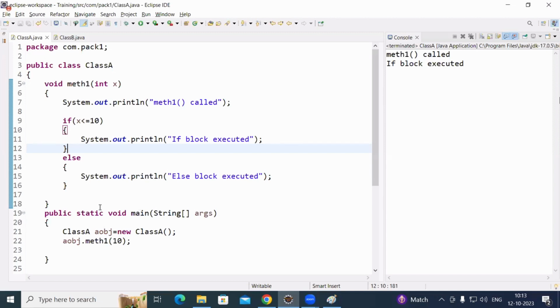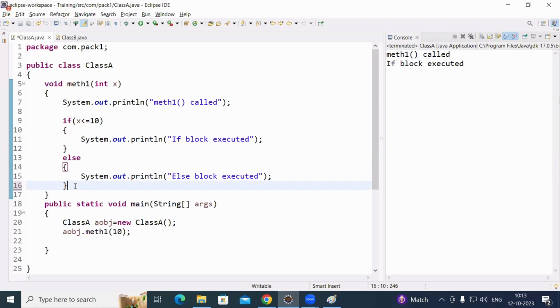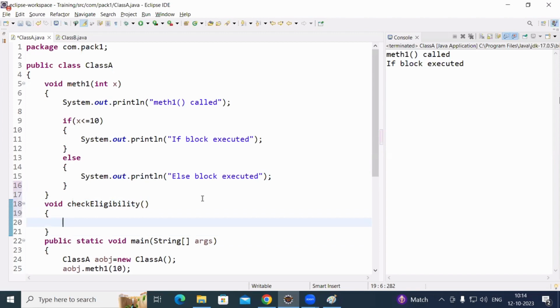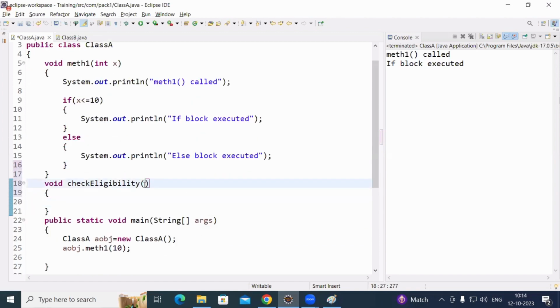Okay. Now, for example, void checkEligibility. Check eligibility. Now here, String name, int age. Now I want you to check.